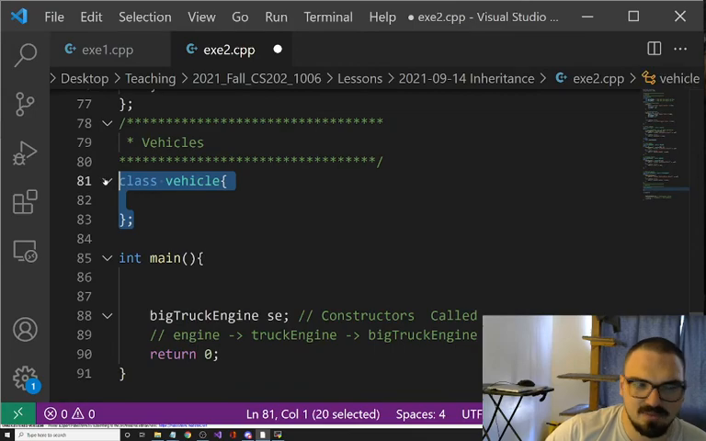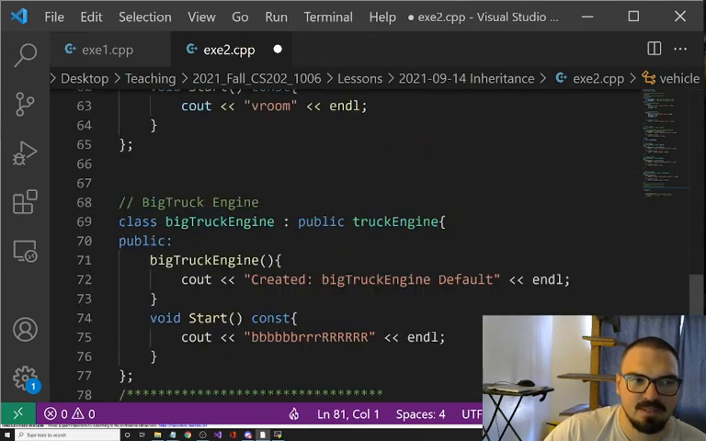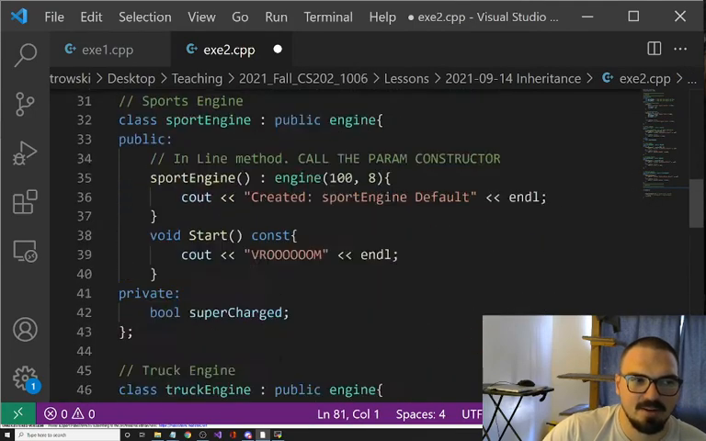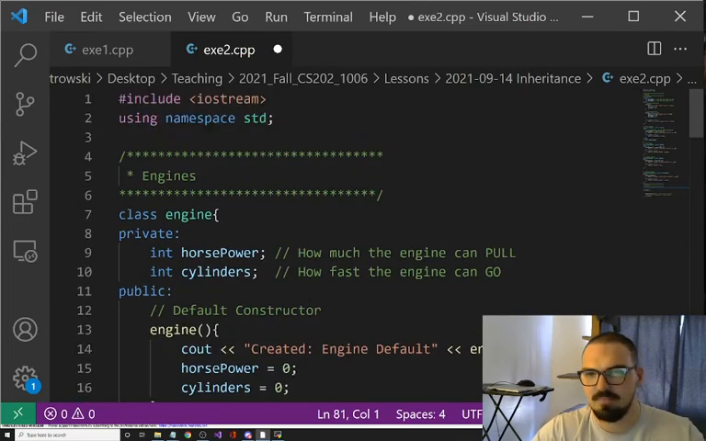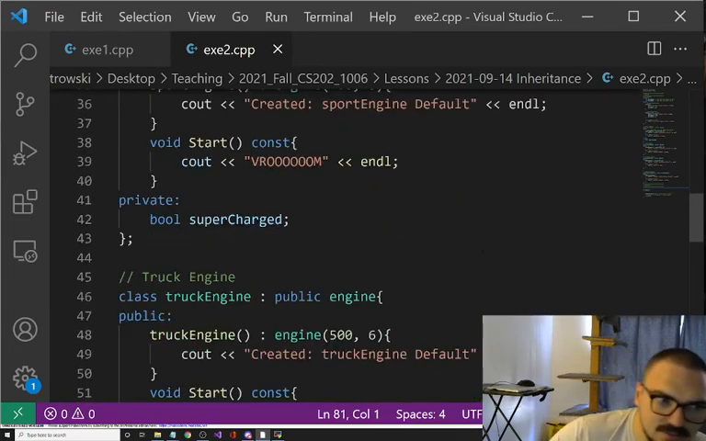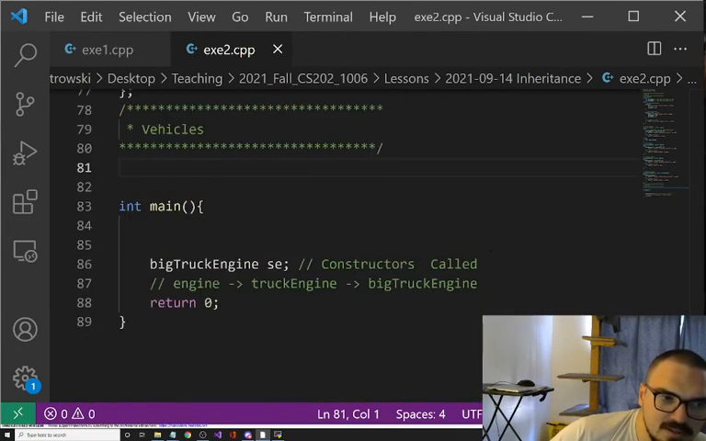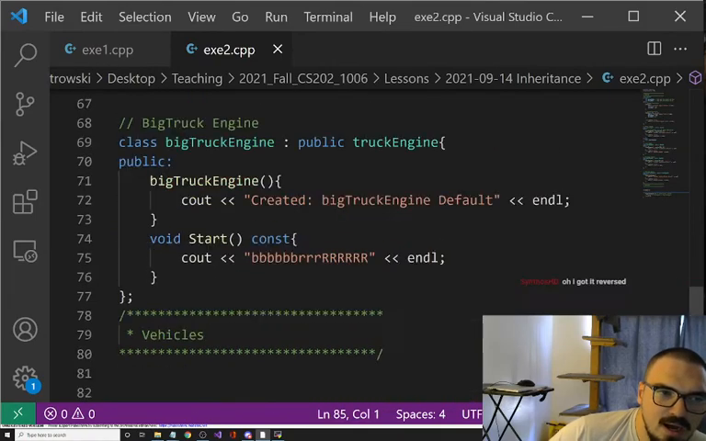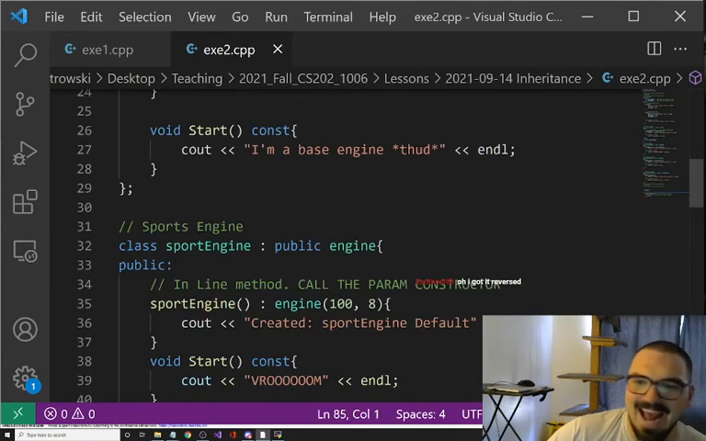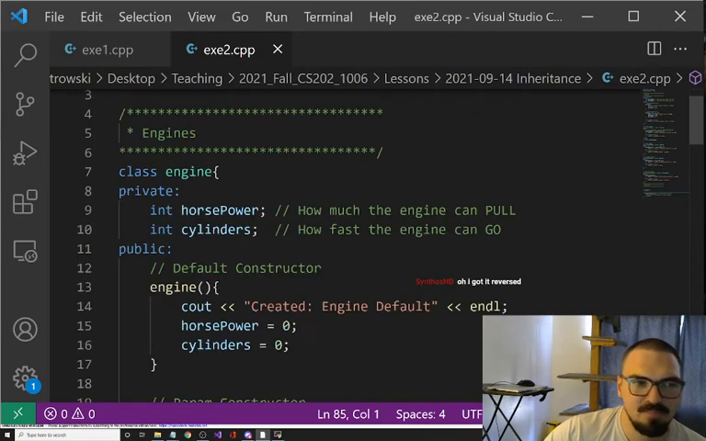Maybe it doesn't like this for some reason. We'll come back to it. But I've got everything here, it looks like. Yeah, I did say constructor. All right. So, let's just talk about real quick what I have here before we run this.